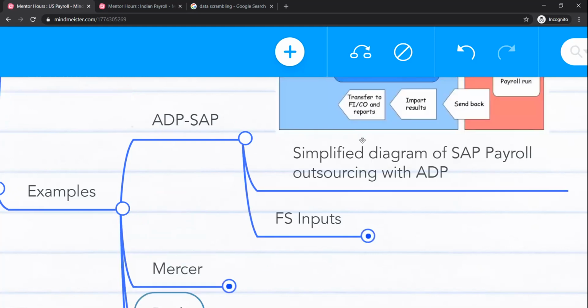What is the T code? What is the field name? So you should talk to them in that particular language. Okay, so this is just an example. Any other questions do you have?